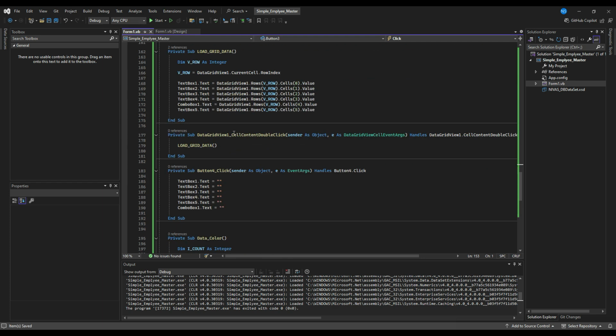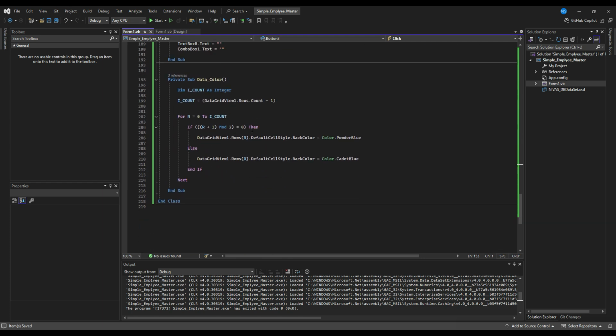I'm saving it. Okay, let me explain the logic I've done here. The first thing is I'm defining an integer wherein I'm storing the count of rows in the data grid view, and I'm doing a -1 so that I can straight away use it in the data grid view rows, because it accepts 0 to 4.